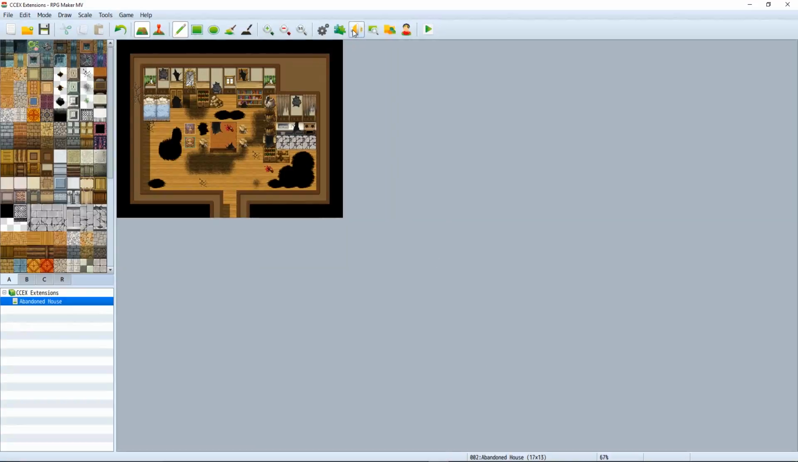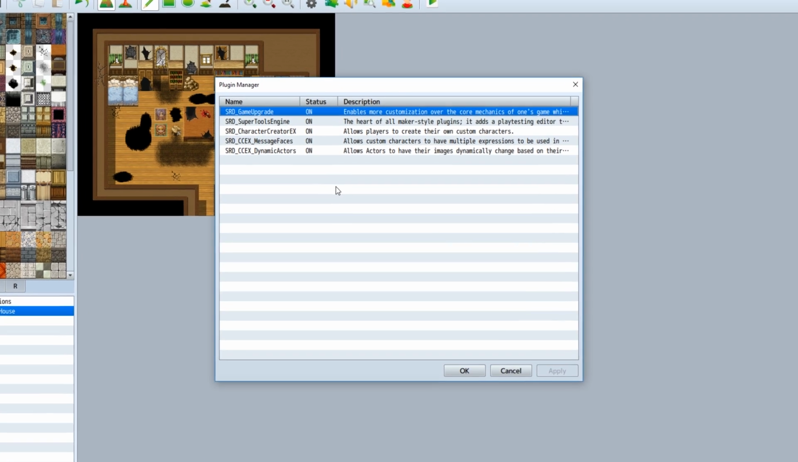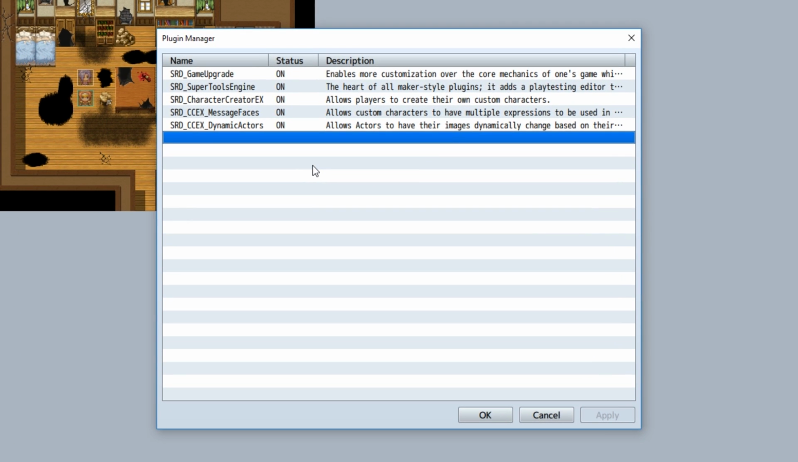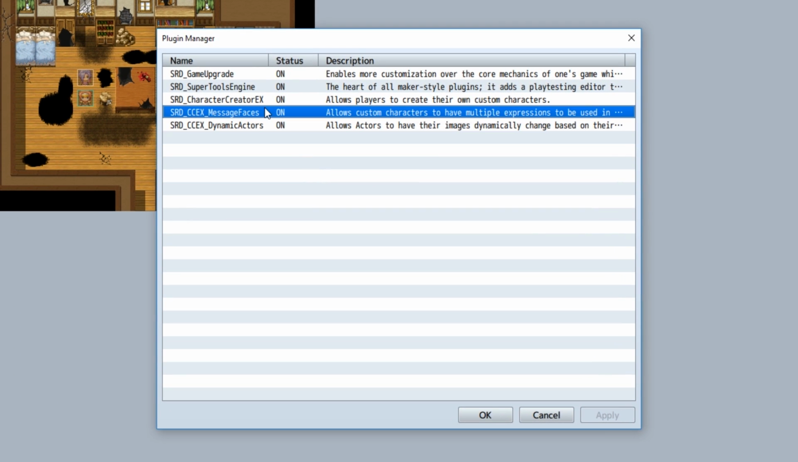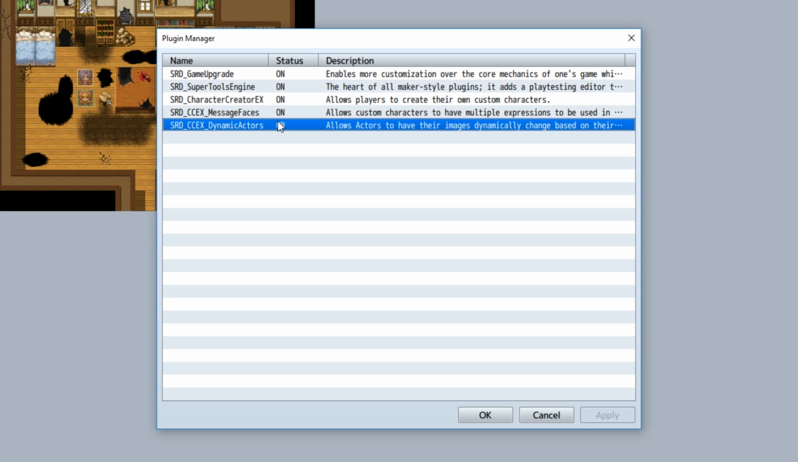So I meant to release both of these like a month ago, but I just forgot. But anyway, Character Creator EX message faces and dynamic actors are now ready to go. Here's the video on how to use them.